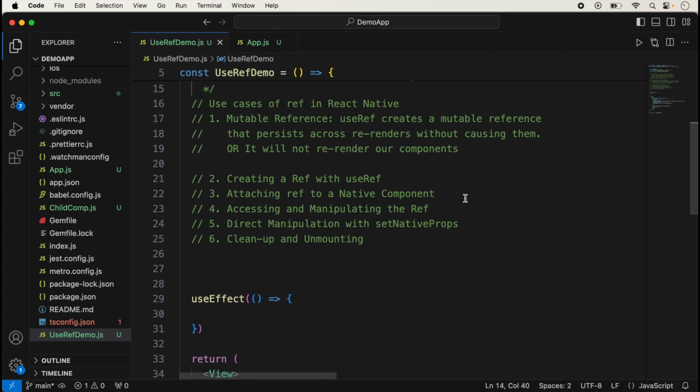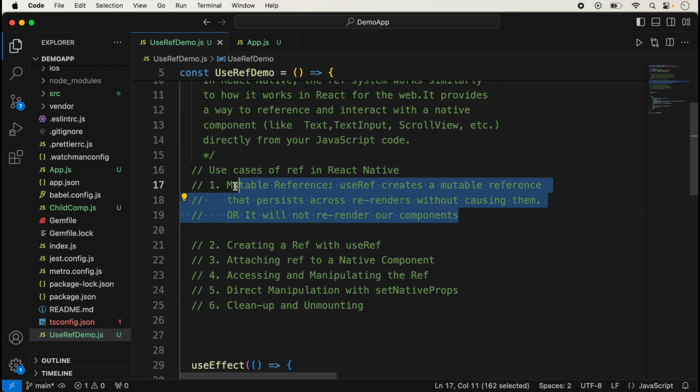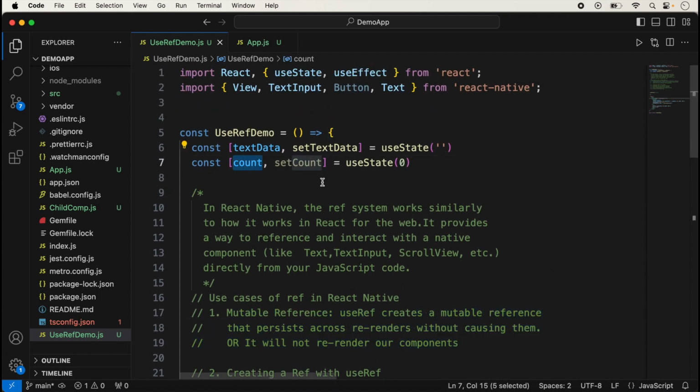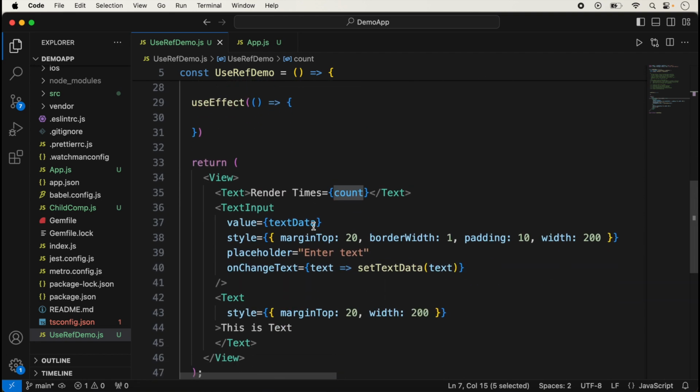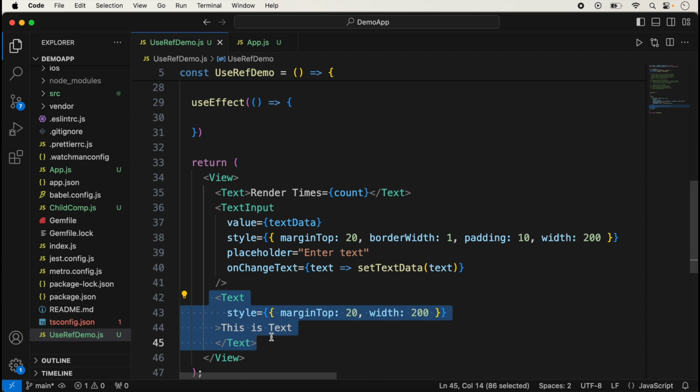So let's start. The first case is the mutable reference, that is, how with the help of useRef we create a mutable reference. Let me show you an example of how we can prove this first point in React Native. Suppose we are using two state variables here: one is the text data and the other is the count. The text data I am using inside the TextInput, and here I am using a Text, and inside this Text I am displaying the value of the count.